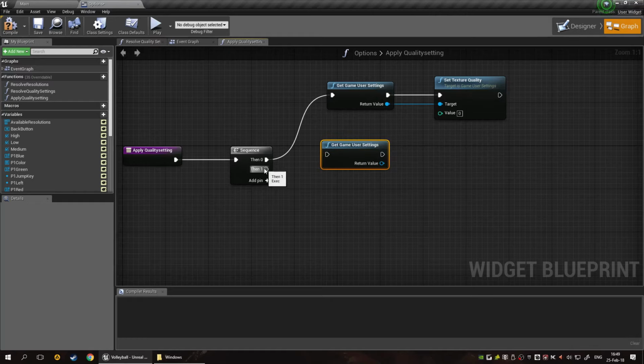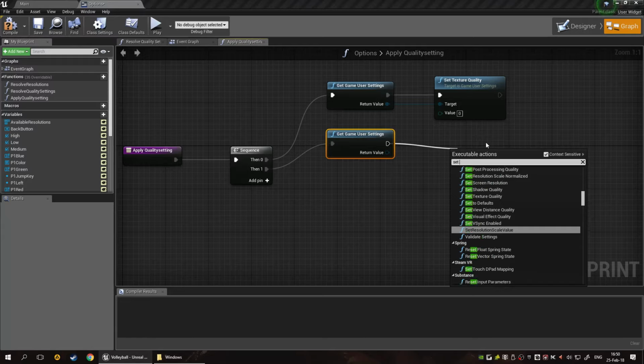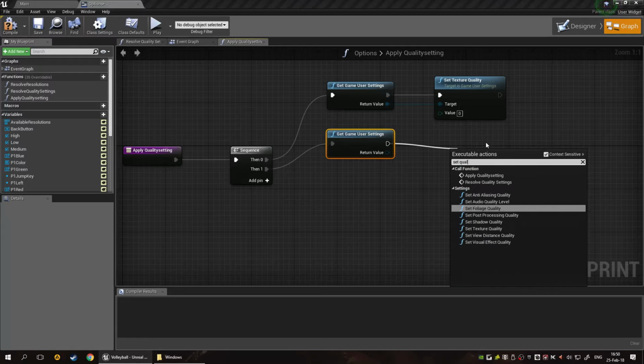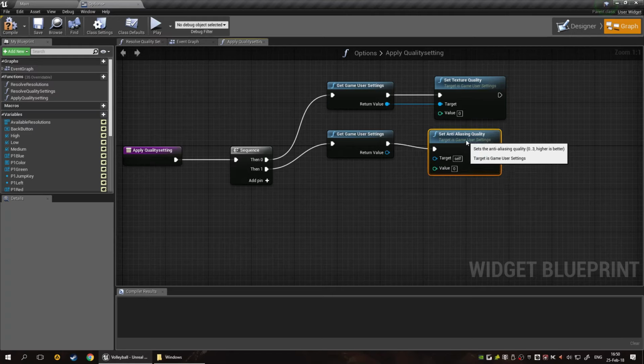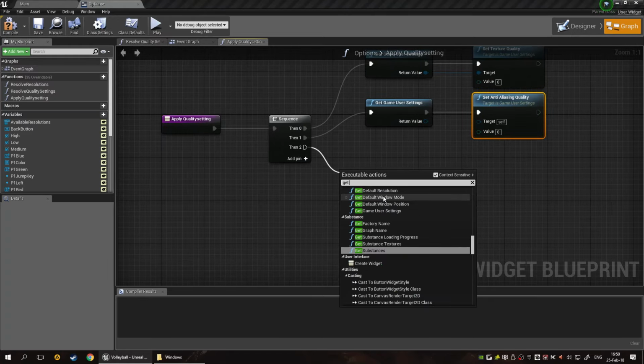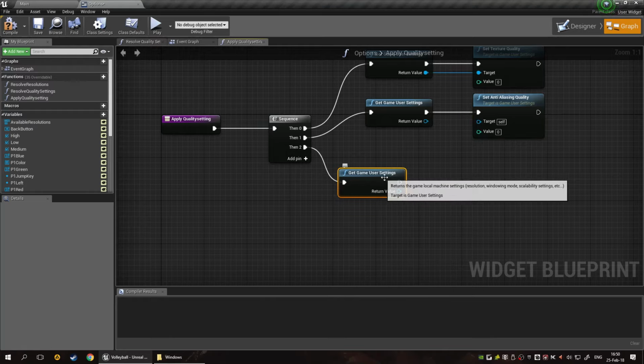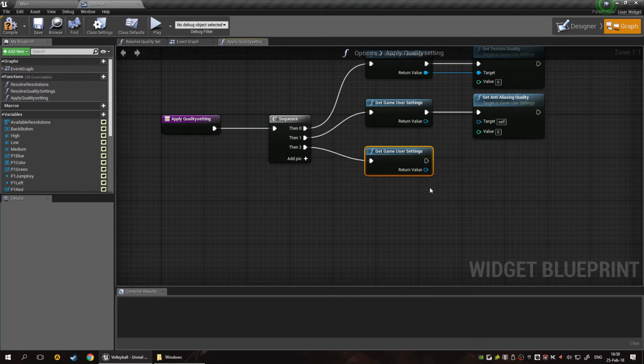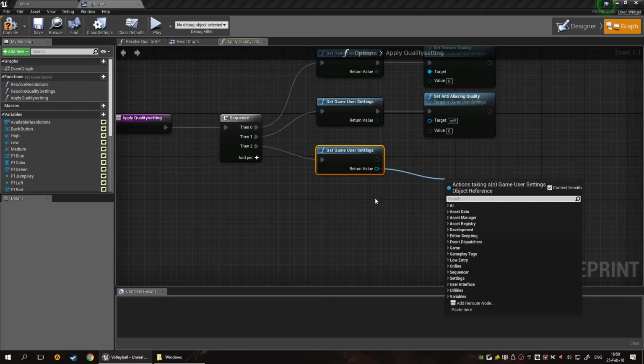There's 1, right? And I need to set quality, and we can go through the entire thing. Set anti-aliasing quality, and I would add a pin, and then get game user settings. That's why menus are just such a pain in the ass. It's extremely annoying.